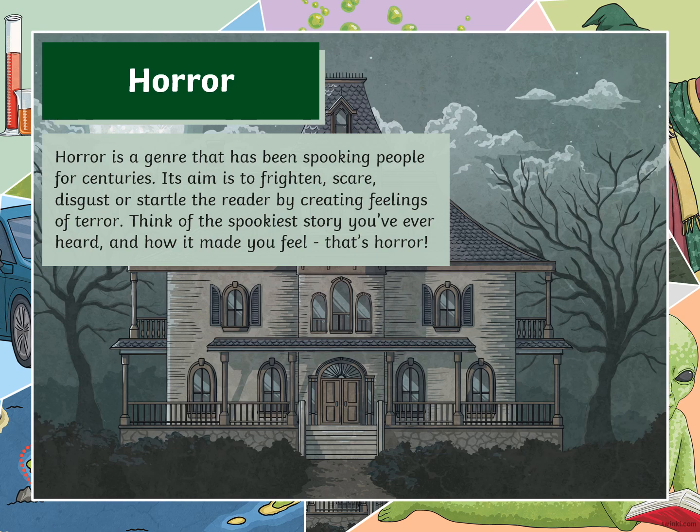Okay, horror. Horror is a genre that has been scaring people for centuries. People should be frightened when they read your horror story. I have to be scared and frightened while I'm reading your story. I'm on the edge, as they say. On the edge.